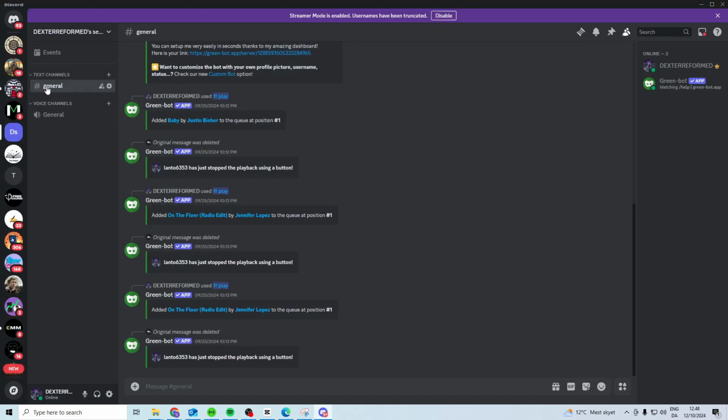Now, if you are not the owner of the server and you just want to remove it from over here, what you can do is simply right click and leave the server, and it will get removed from the left side. So those are the two ways that you can delete your Discord server on Discord.